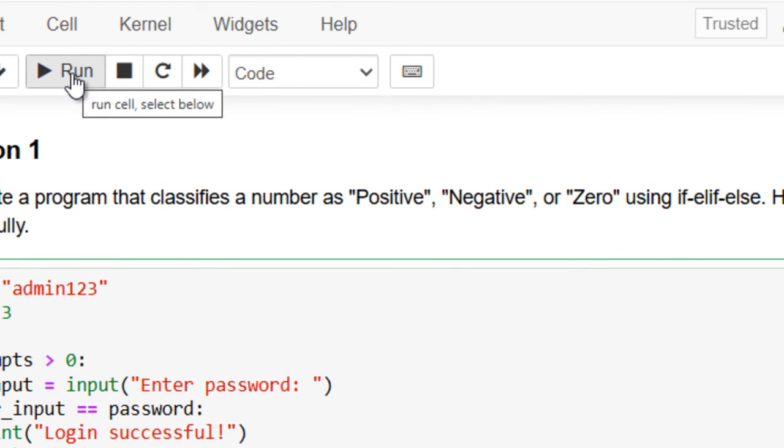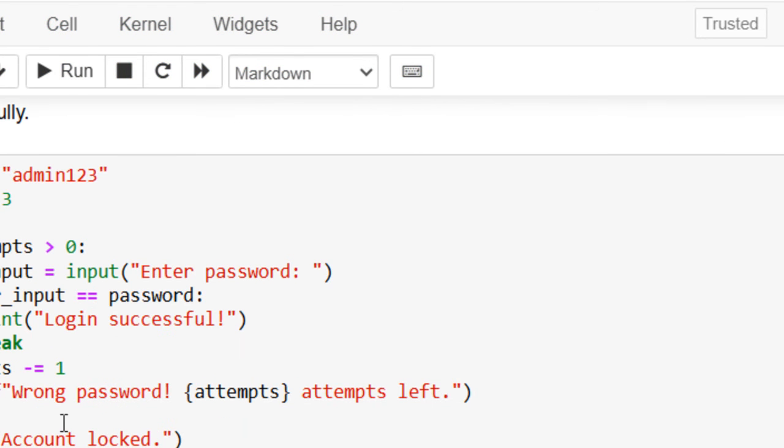So if you run this now, for example, it will require you to enter a password. Let me put the correct password first: admin123. If I press enter, login successful.